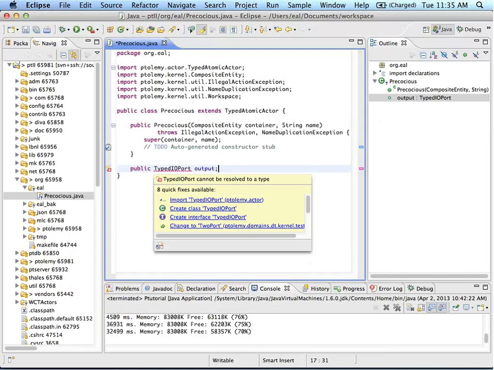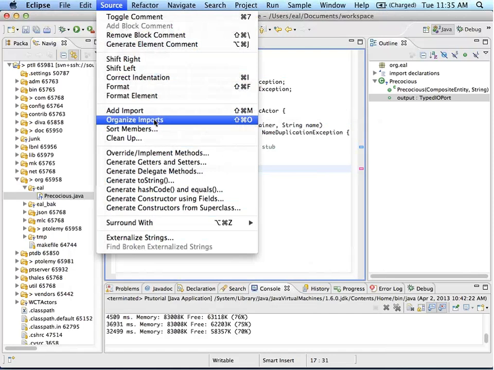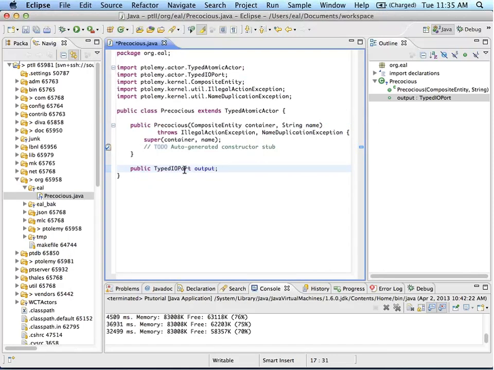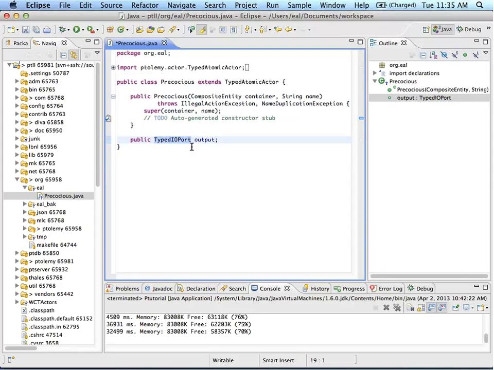But there's an even more convenient thing in Eclipse. If you go to the source menu and say organize imports, then it finds everything that is undefined, nicely alphabetizes your import list, and in this case, there were no ambiguities anywhere in scope. There's only one class called TypedIOPort, so it was able to unambiguously import that. So now I've got this public field, but I don't yet have a port. I have to instantiate the port.